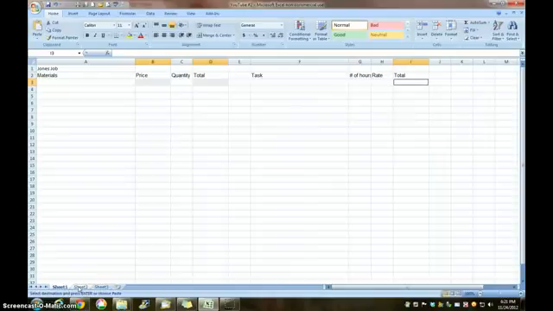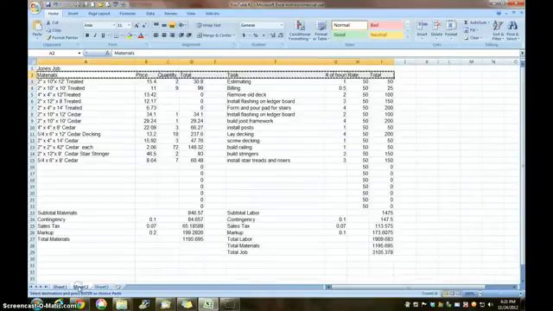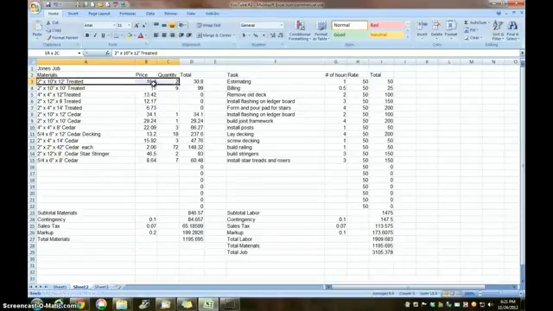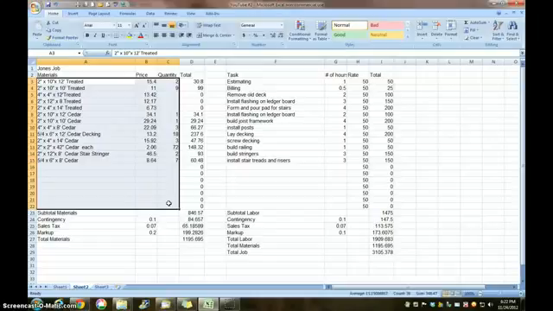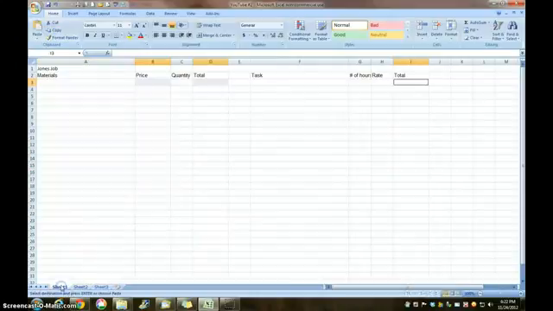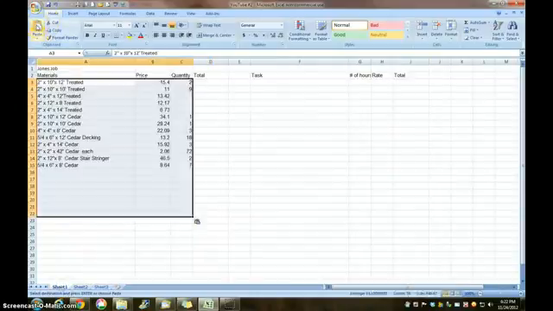Now I'm going to put a list of materials in here for us to work with. Those are called dancing ants. Press Escape and they'll go away. I'm going to highlight, this is basically a deck job, this area. It's a list of materials with price and quantity. I'm going to press Copy, go back to sheet 1, and press paste. Now I've got some things I can work with.